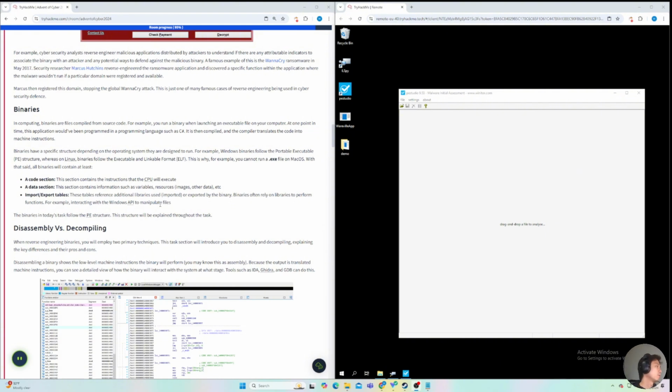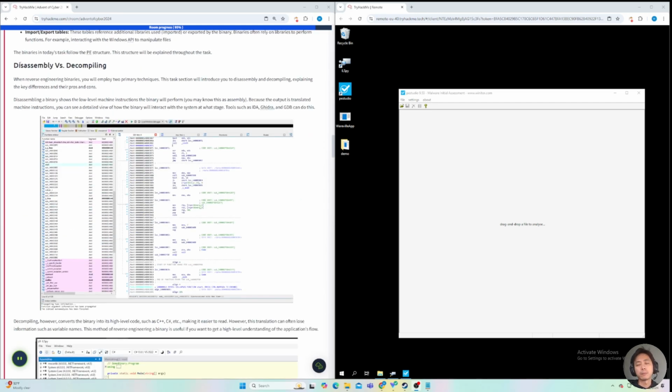Okay, so moving on. The difference between disassembly and decompiling. When it comes to reverse engineering, there are two main techniques that are often mentioned: disassembling and decompiling. So what is the difference between these two?